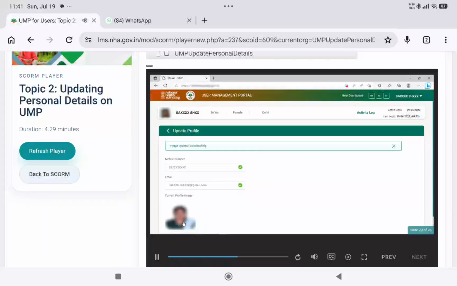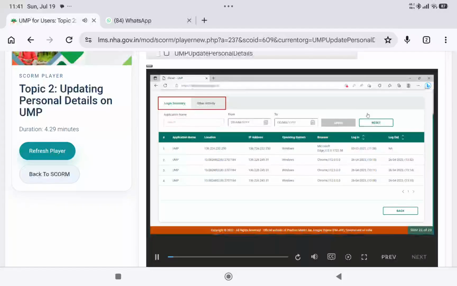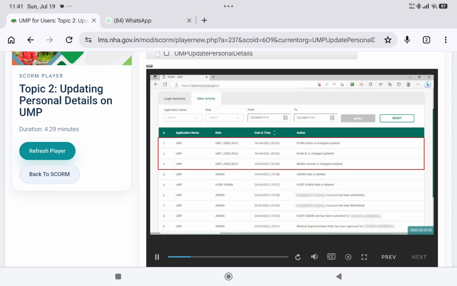You can also verify if your personal details are updated or not. Let us see how that is done. Click the Activity Log button. On clicking the button, you will see two tabs: Login Summary and Other Activity. Click the Other Activity tab. Here, you can see that the personal details of the user were updated.